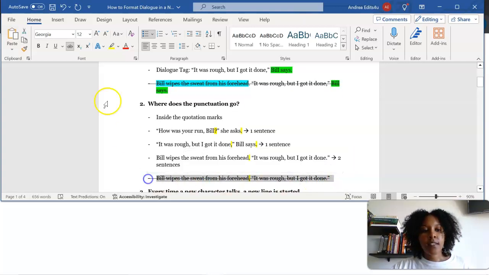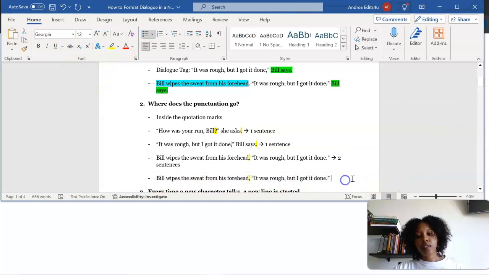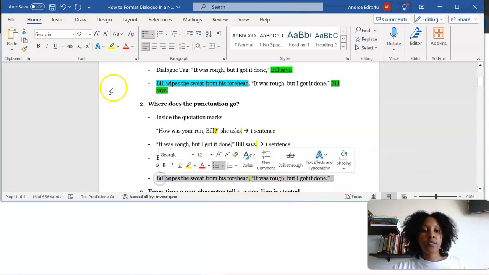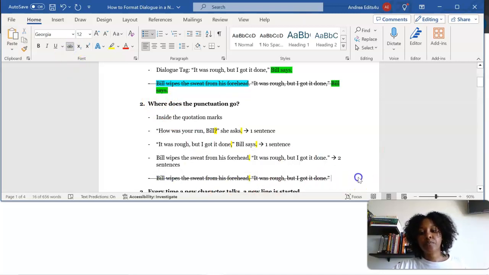Now let's take a look at this last one. In this last one, I had it X'd out because here we have a comma. So you don't want to use a comma when you have an action beat. You want to use a period in dialogue. So this would be considered improper formatting. And this is something I would fix if I was editing your book.